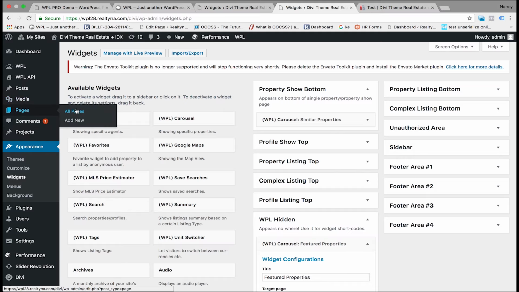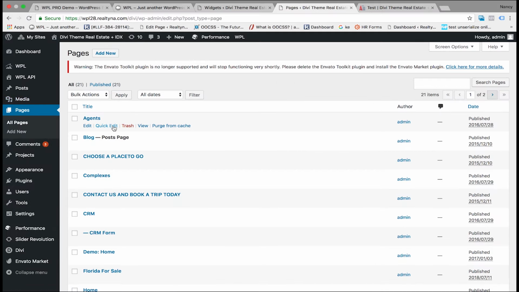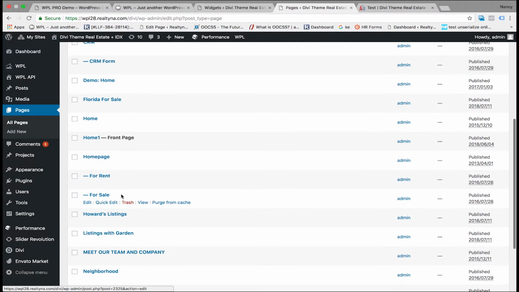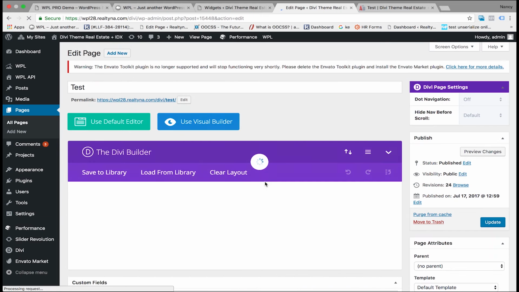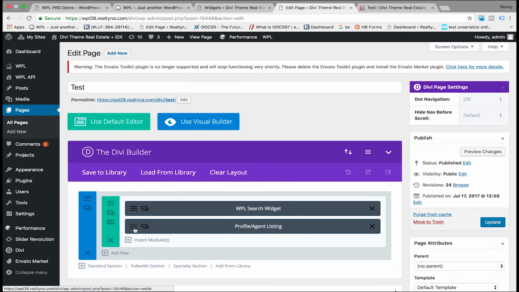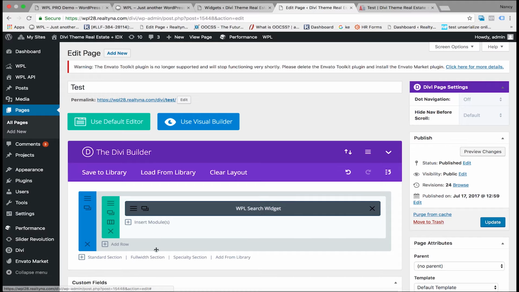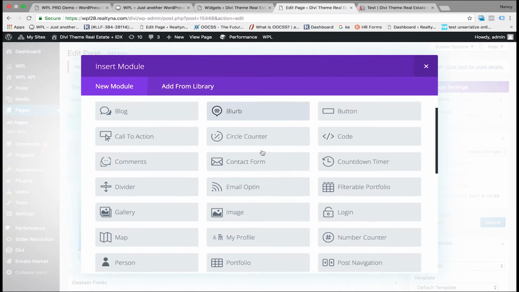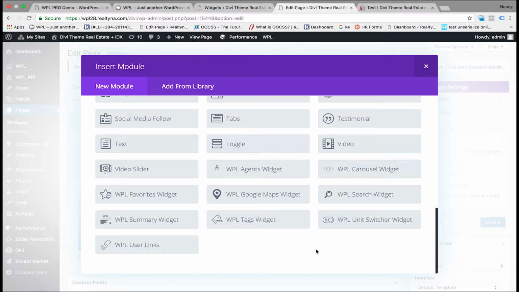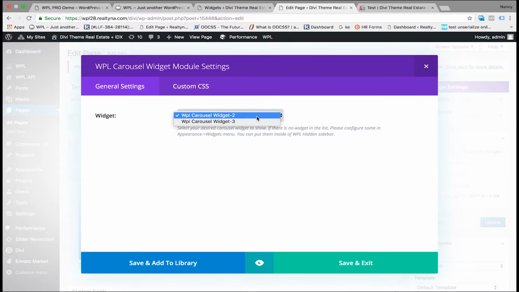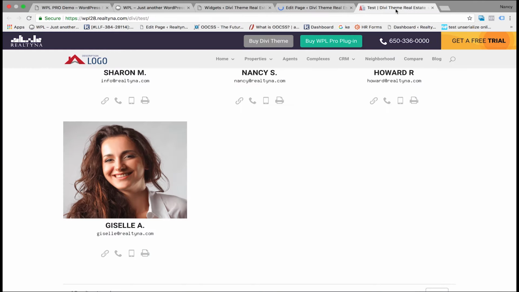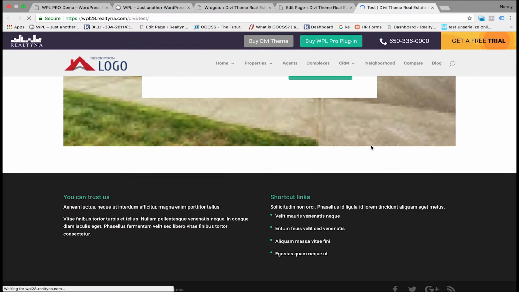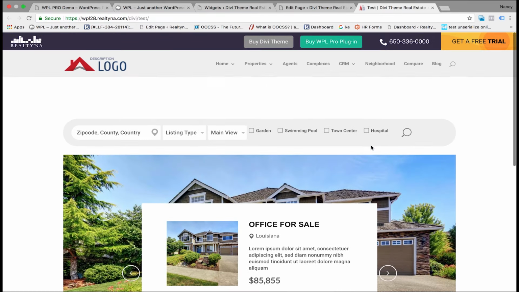Here it is. And we will click on Insert Module like we have been doing. And we will find our WPL Carousel widget. And here we will click on the ID that we had memorized and save and update. And now we can see the result from the front end. So here is what our carousel will look like.